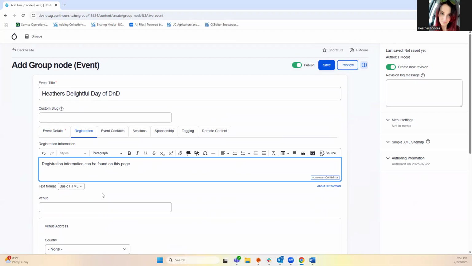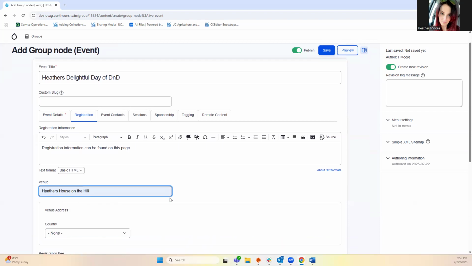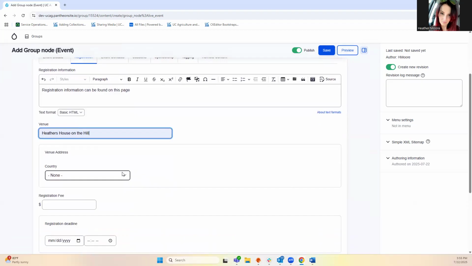Next is going to be the venue, the display name of the venue where the event will take place. For example, the UCANR Davis building. We're going to pretend this is a place that exists and it's going to be Heather's House on the Hill. Then you can enter where it is, the venue address. You need the street address, the city, the state, the zip code, and the county drop-down. Select where the event will be held.